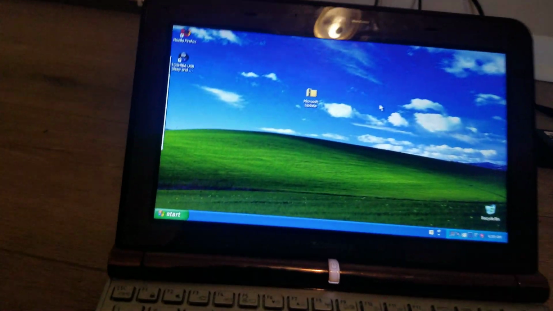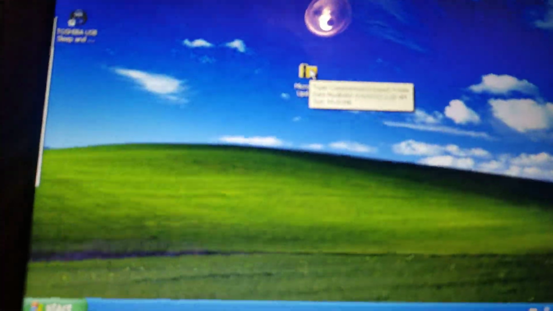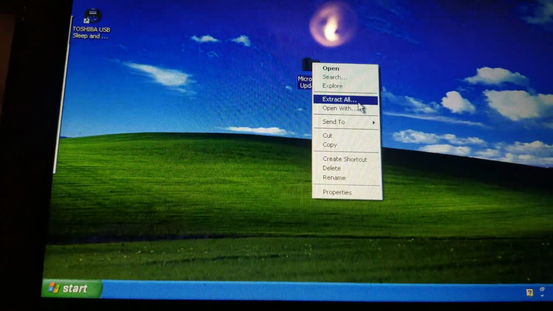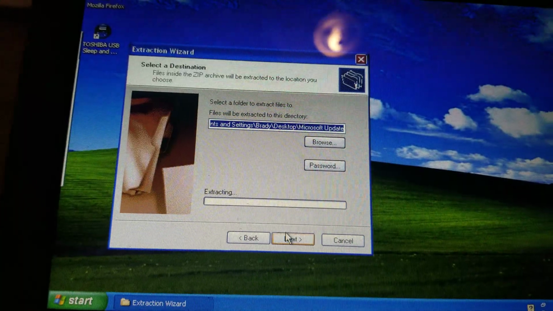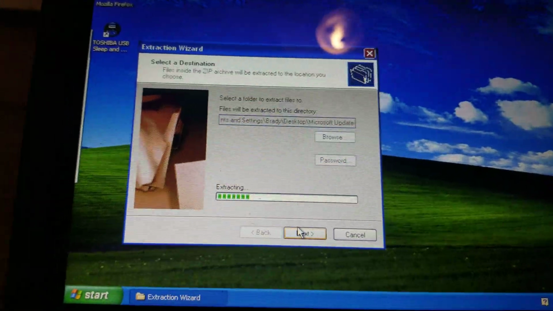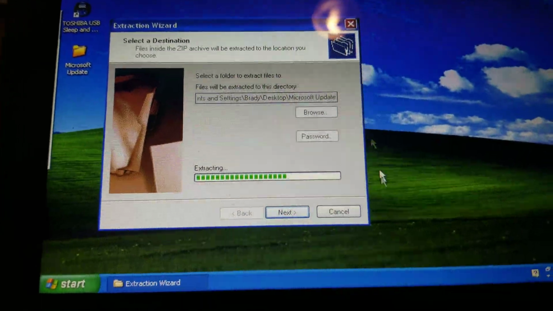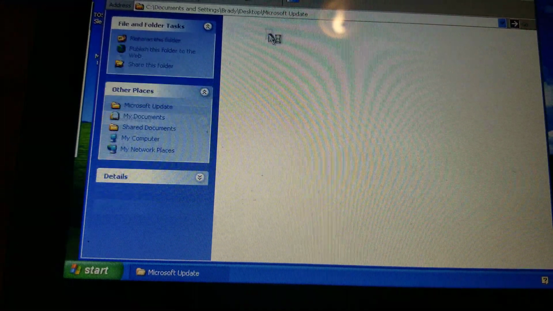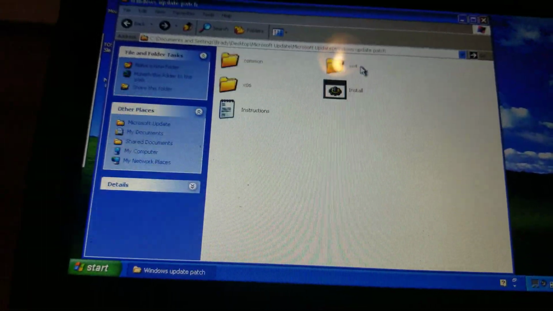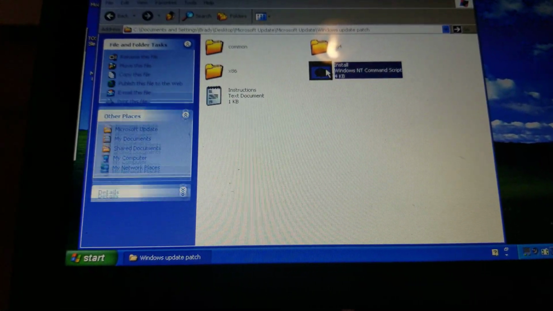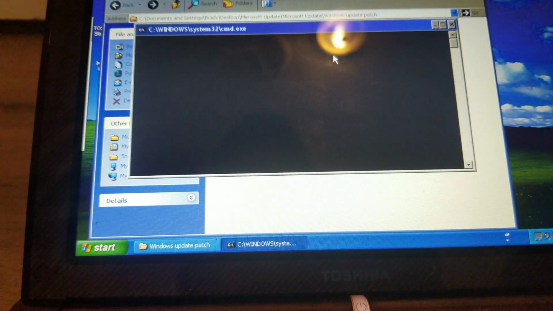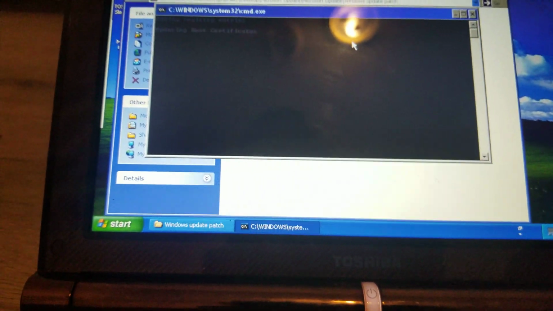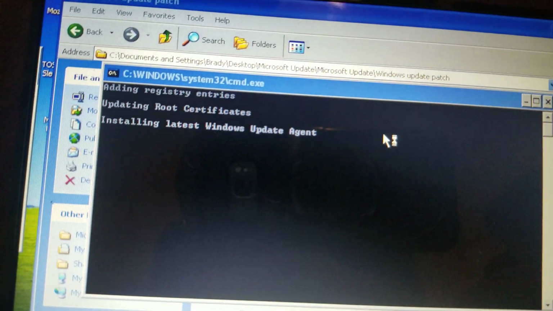So let's get started. First, I'll be providing a link to everything you will be needing in the description or pinned comment. Let's see, extract all. Just let that do its thing. It is ready. First thing, run the Windows Update patch. It runs a script and everything. You can see what that does.